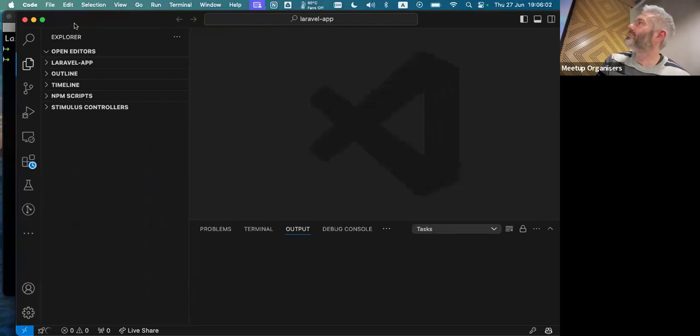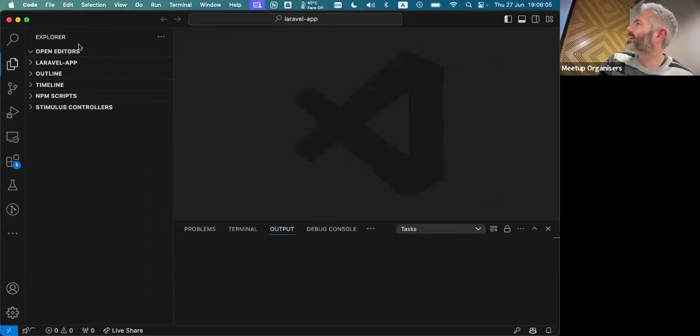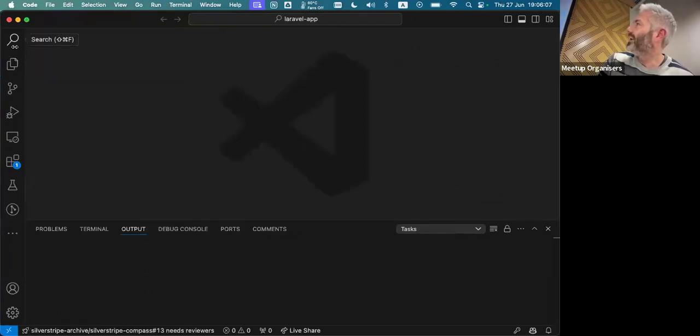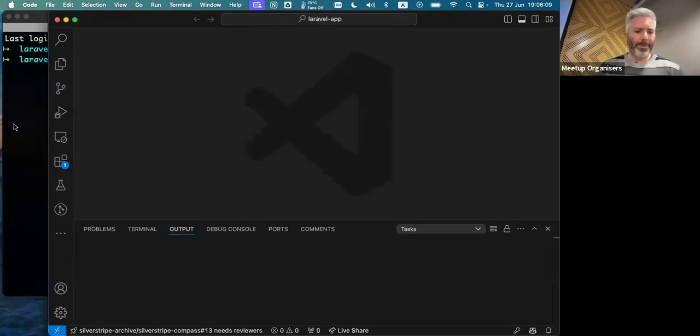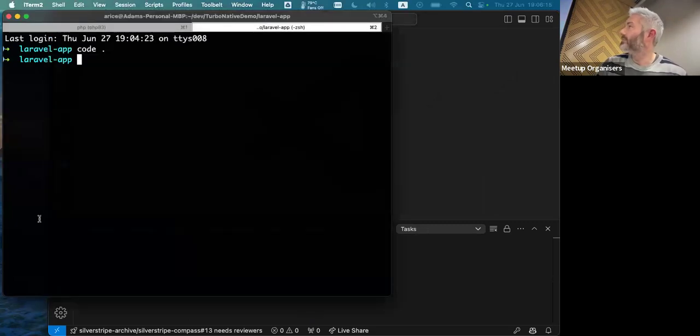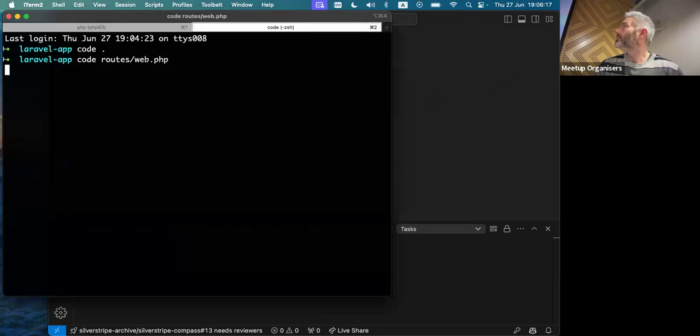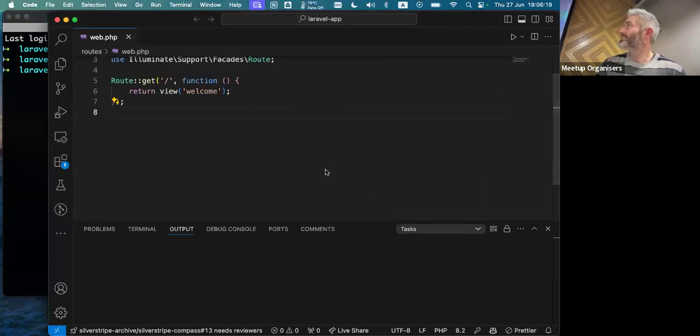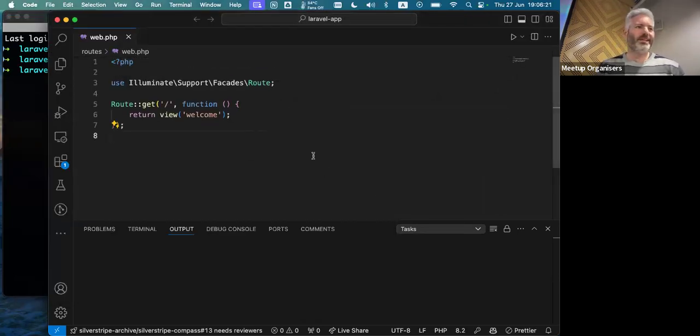Now that is a bit big. There we go. So first thing I'm going to want to do is just create some routes. That is quite simple. As you can see there, the Laravel route system is pretty easy to get used to. There's not much to it.